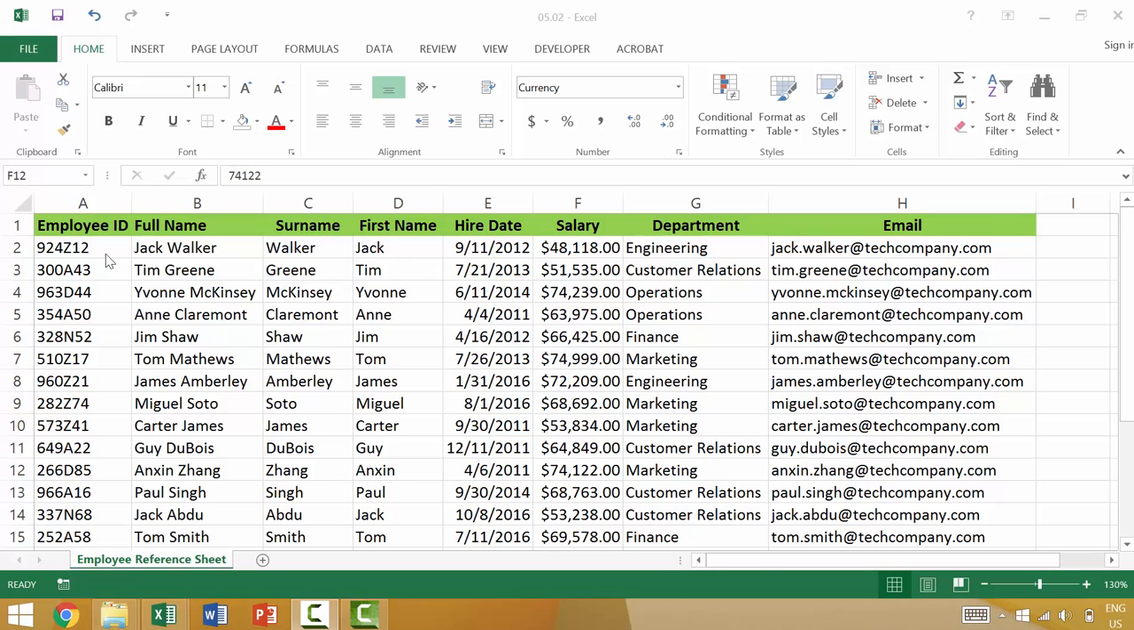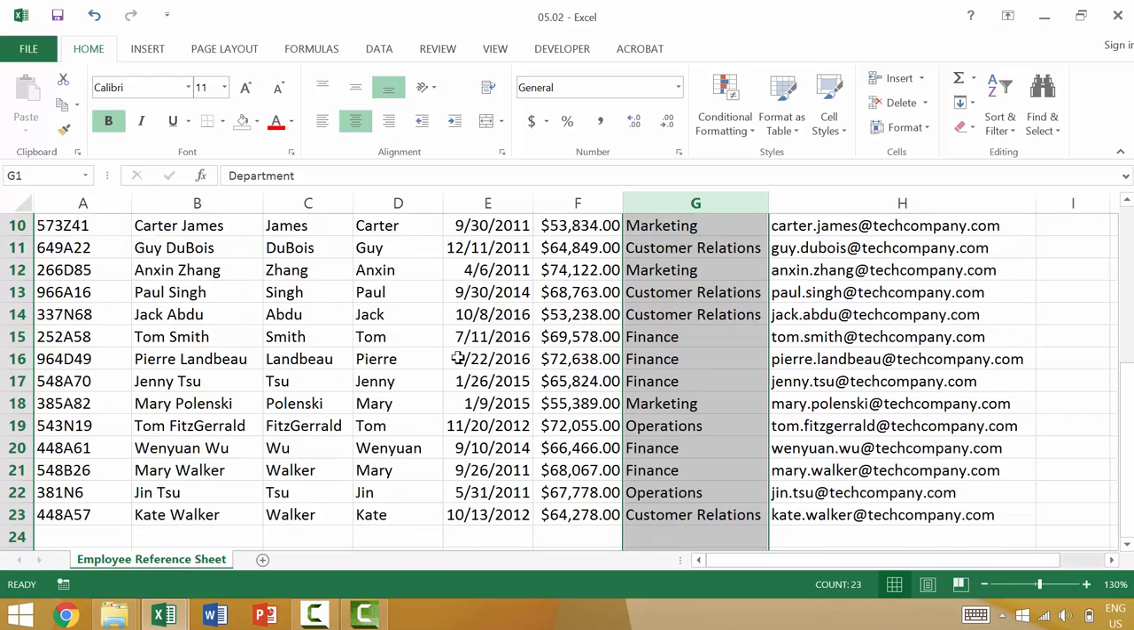So let's say that we want to print out some version of this employee reference sheet, or maybe we're going to share it with a colleague, and we don't want them to see individual pieces of information like the salary, department, maybe not the email. So let's say that we don't want them to see the hire date. We don't think it's relevant that they see the salary, and we don't think it's relevant that they see the department. So the way that we would do that is we would consider hiding these individual columns, perhaps certain rows.